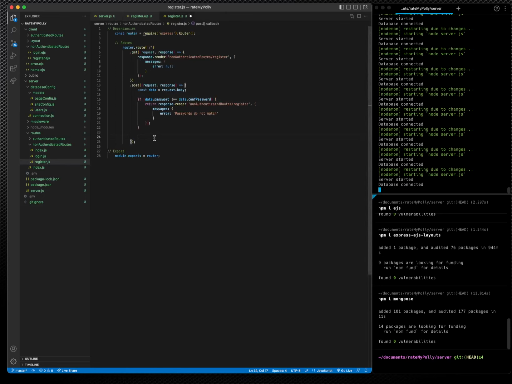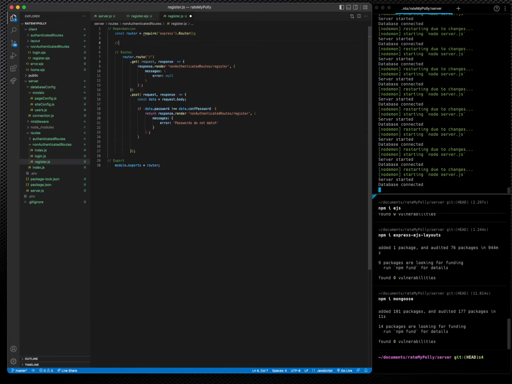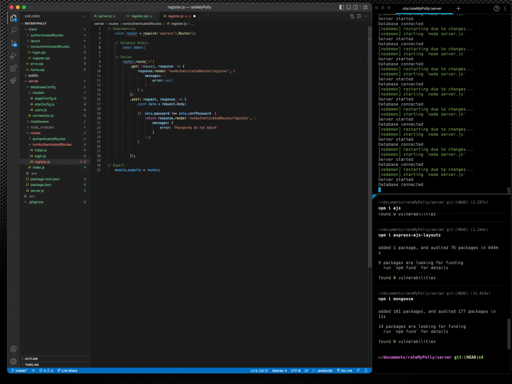Okay, so we go back in here. If the passwords don't match, do that. If they do match, come down here. So what we want to do is say await, but before we do that, we have to pull in that database model. There we go. So now we can say await new users dot save.